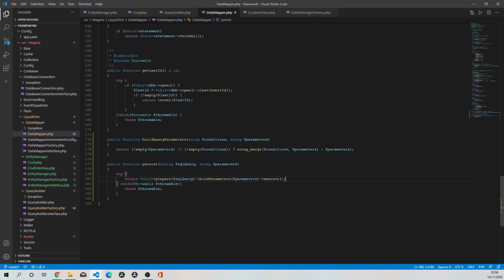So we return this prepared, we're passing in that SQL query, we're binding the parameters, then we're executing the query to get us the result. But we won't do anything like fetch result here, because we could fetch, or we could fetch all, or we could fetch column, we could do anything. So we don't want to do that bit right here. We can do that bit somewhere else.